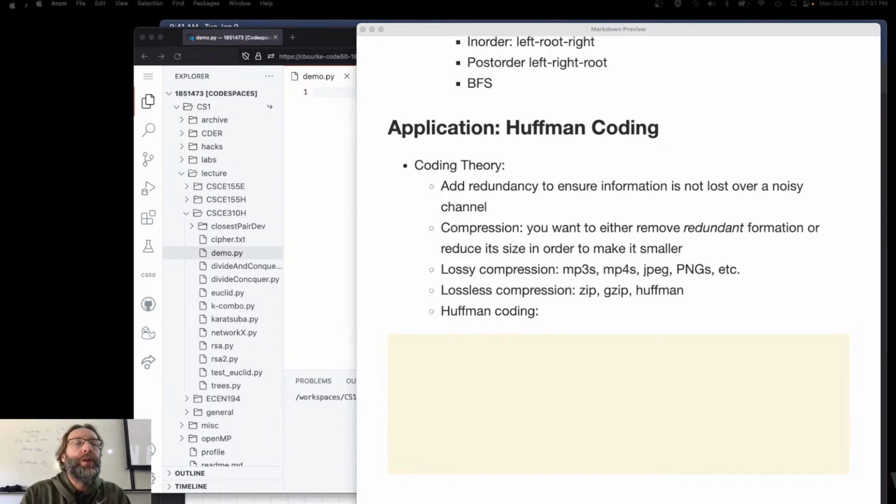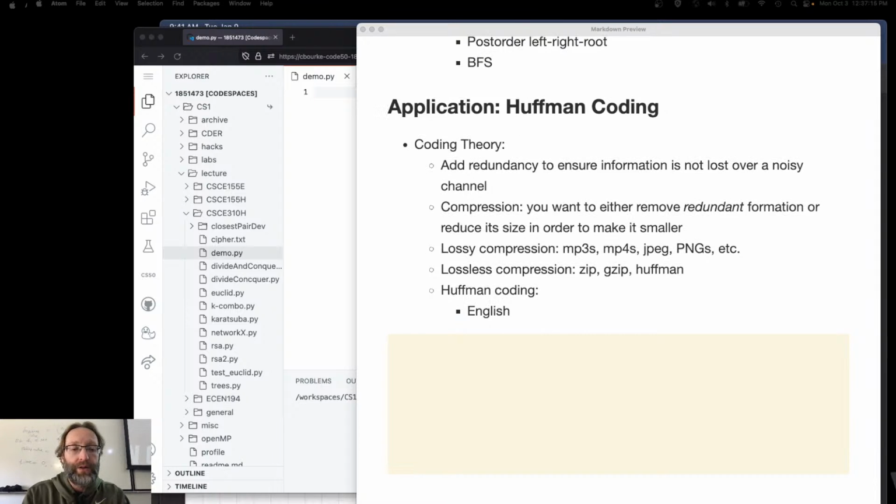Anyway, the application that we're going to be looking at today is Huffman Coding, where you don't want to lose any information, so it's a lossless compression algorithm. But it basically is going to take advantage of the fact that English or natural language is highly structured, right? English, in fact most natural languages, have a lot of redundancy, right?